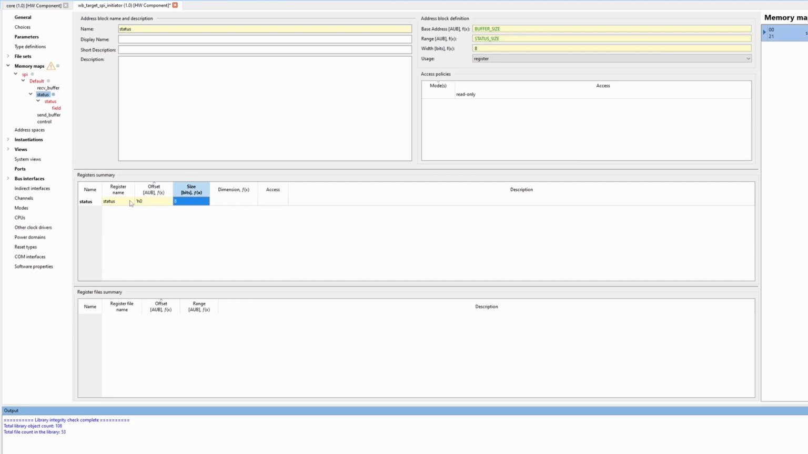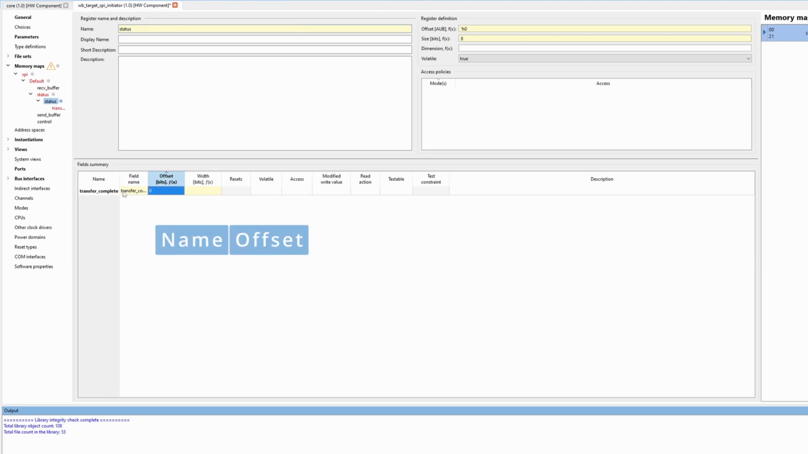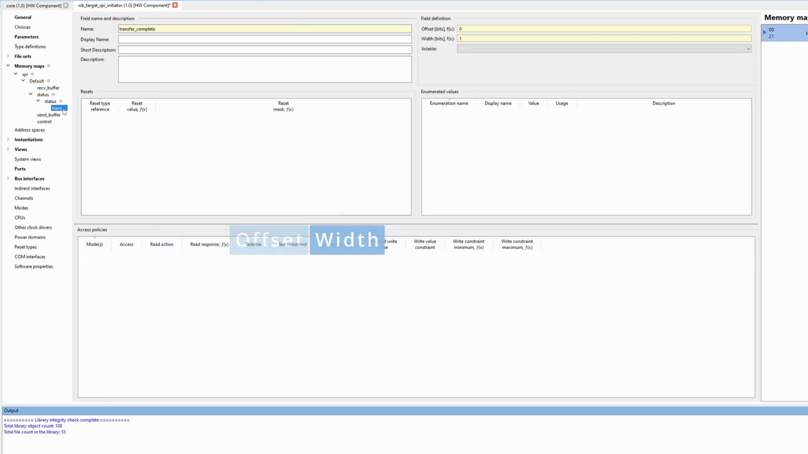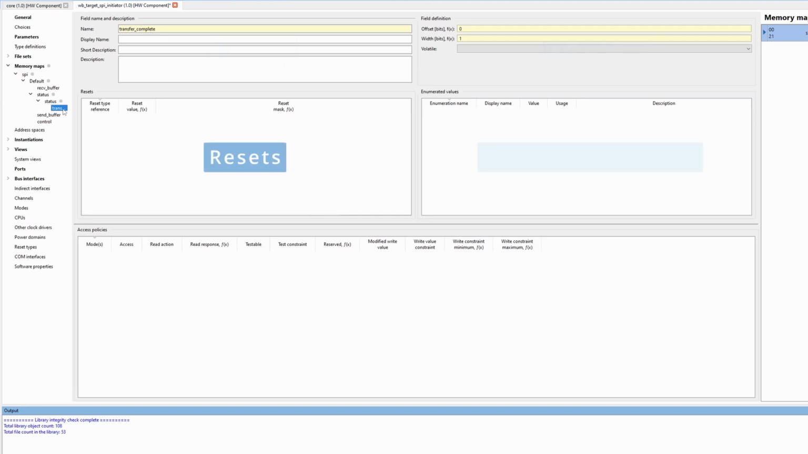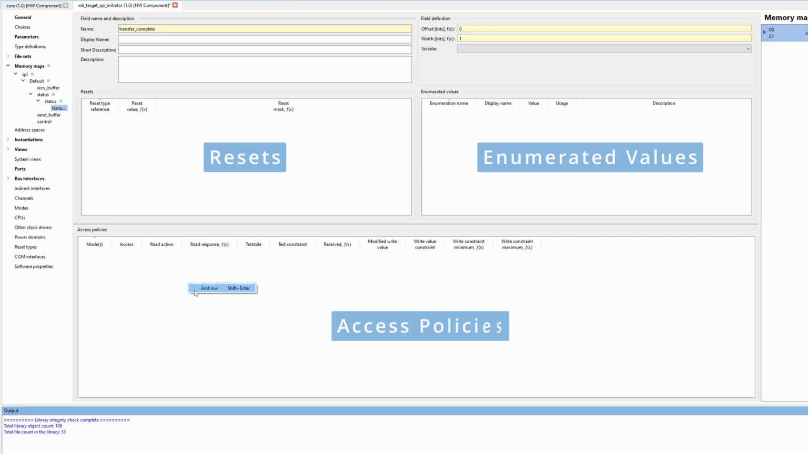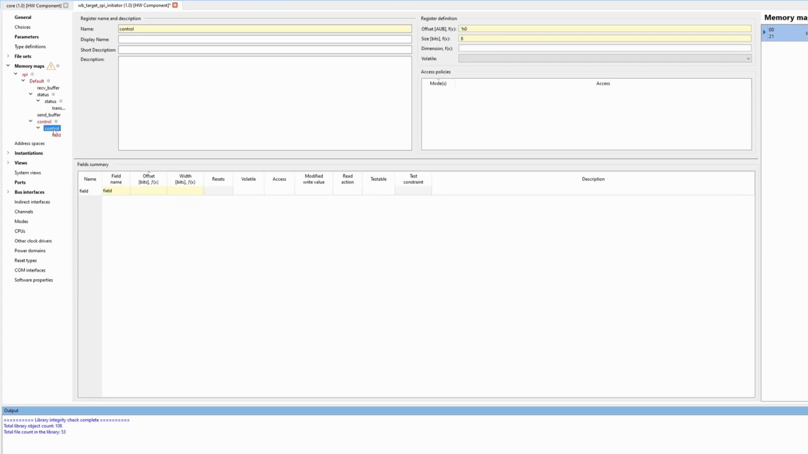Registers can be further divided into bit fields. When a register is created, Cactus2 automatically creates a single field within it. Fields describe a collection of bits in a register. Like the register, a field is defined by a unique name, offset, and width. This is the editor for a single field, allowing the fine-tuning of its definitions, such as field resets, enumerated values, and access policies. We will create a control register for the control address block.